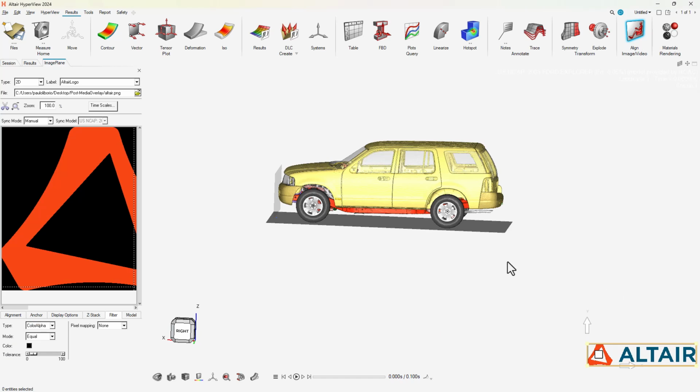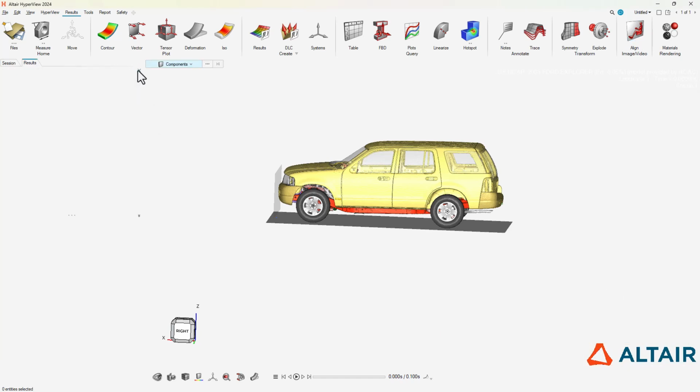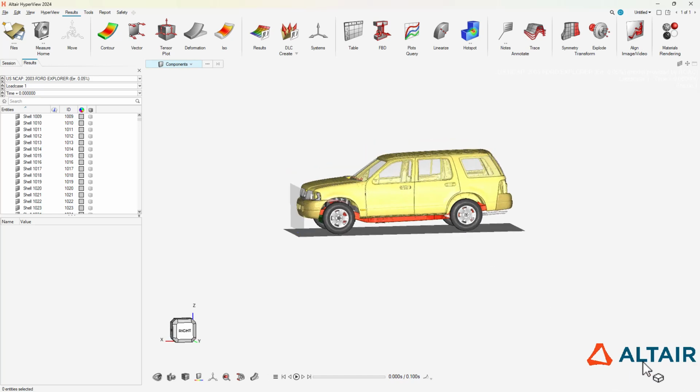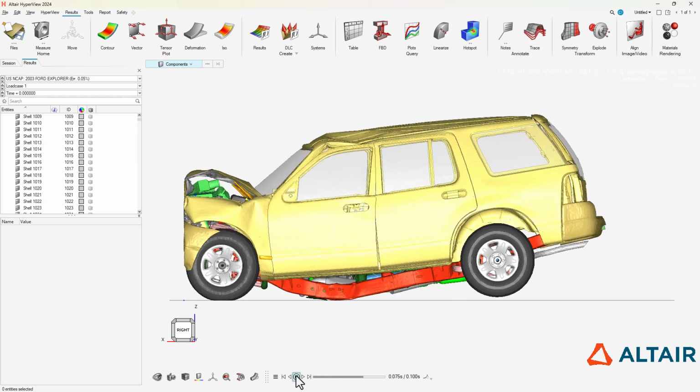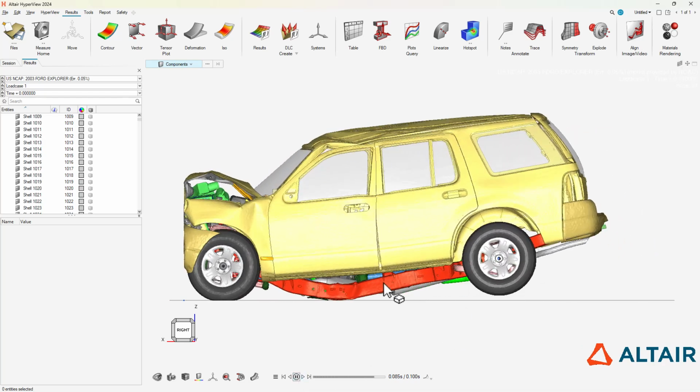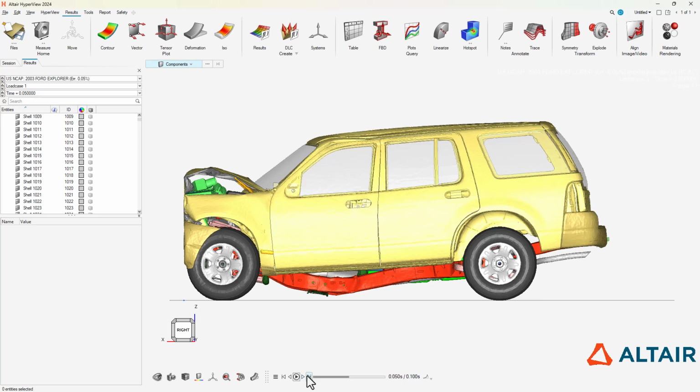So I have my logo here, and once I close this one, it will always sit there. Okay. Then I can play the animation and see how it's going.